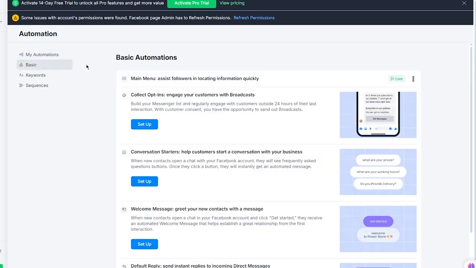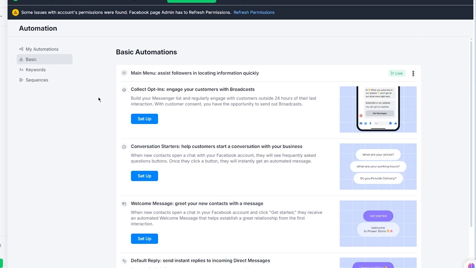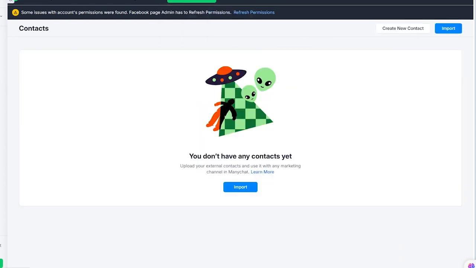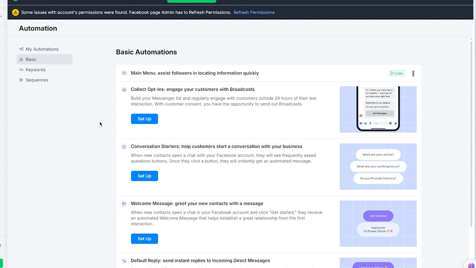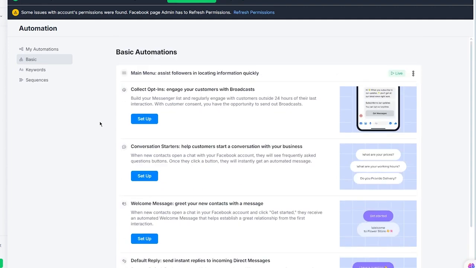And moving on, you can also go over to these automation templates. Okay, these are all automated templates that you can see. So, you get a main menu with assisted followers and locating different things for you. You can also go ahead, collect opt-ins for yourself, get conversation starters, welcome messages, default replies, and a whole lot more. And you can set them up pretty easily. Okay. And whenever some of them go live, they work pretty well with your social media platform because obviously their whole point is to market things and work around with it.